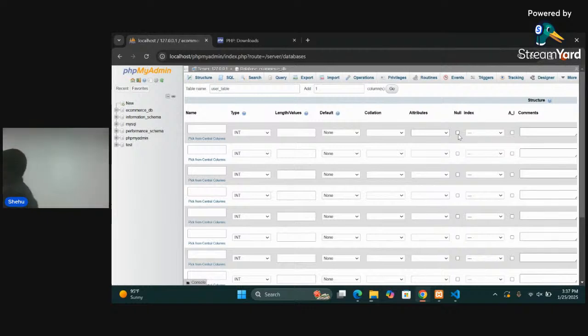So if I tick this, if I check this null, it means the user can just skip. He doesn't really need to provide that information. You can just move on. But when I untick this, the user must provide that information before he can proceed, right?